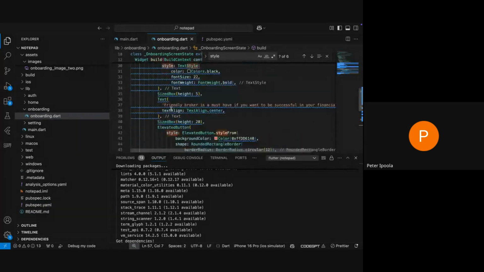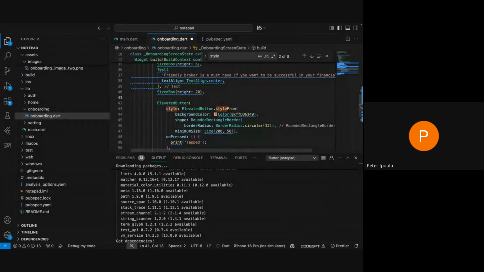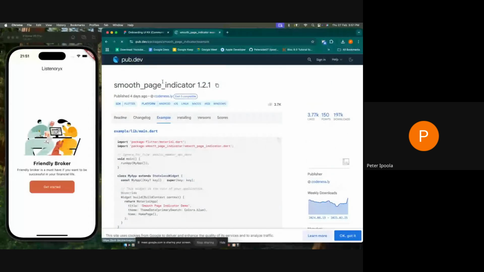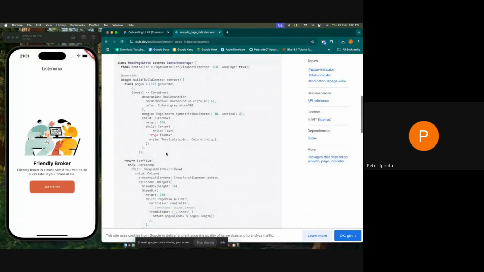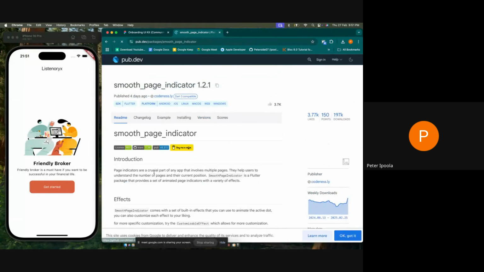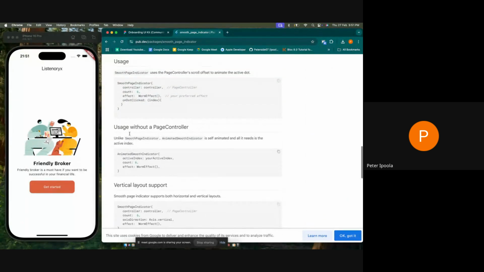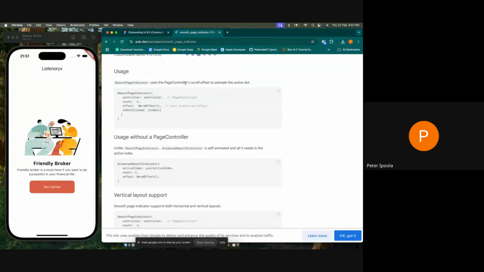Let me show you that. I can say smooth page indicator. Let me check how to use it again. You go to the example and look at the documentation. I can see it uses a page controller to get the scroll effect to animate the dots. Okay, good.